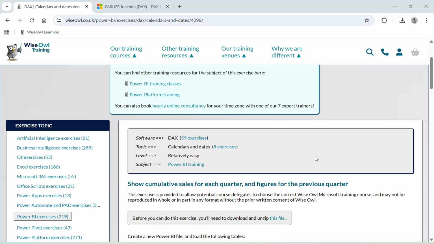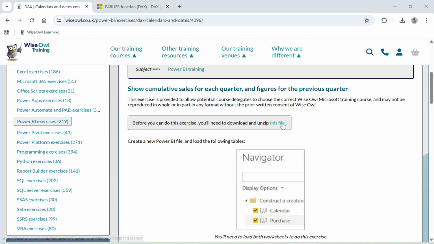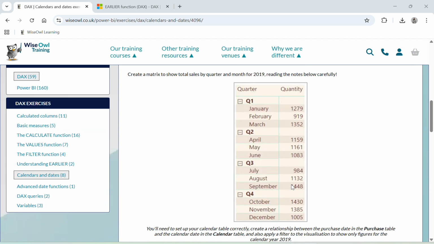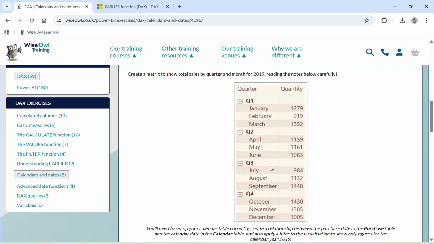So today we will be solving the exercise where we will show the cumulative sales for each quarter and the figures. So download the file from here. I've already downloaded the file. This is how the file looks.